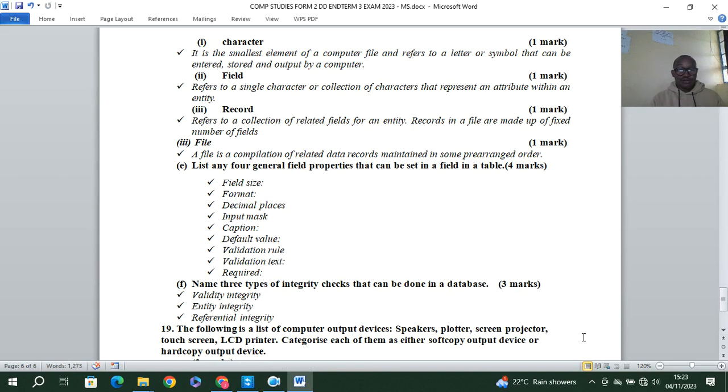Name 3 integrity checks that can be done in a database. As I said in the beginning of the lesson, we have validity, entity, and referential integrity. So these are the types of integrity that can be found in a database or done. We have validity, we have entity, and we also have referential.